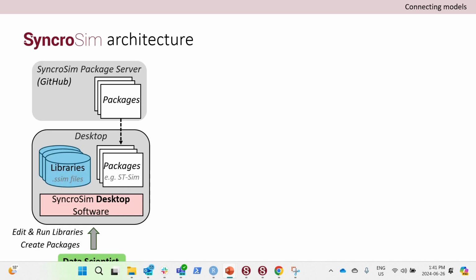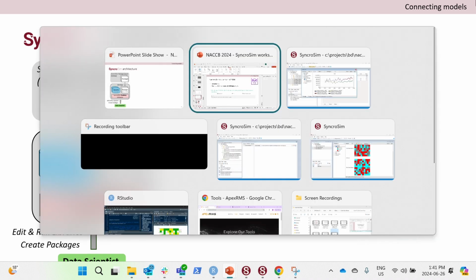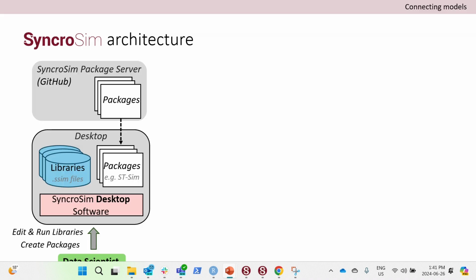So the next thing I just want to talk about is, so far we've focused mainly on the SyncroSim desktop. This is the architecture of the desktop software. We've seen that we've got packages which are available from a package server, similar to CRAN. We have our software on the desktop, and we've got libraries which contain our SyncroSim inputs and outputs, and we can get packages from the server to be able to run different kinds of models.